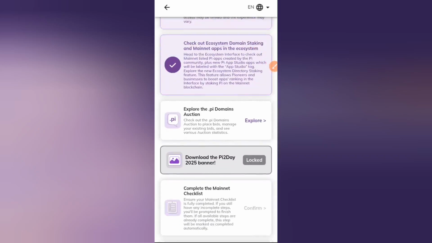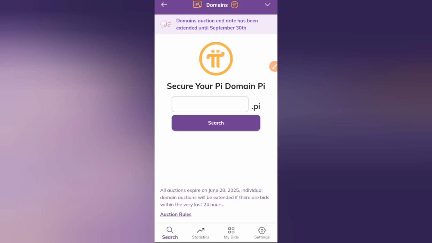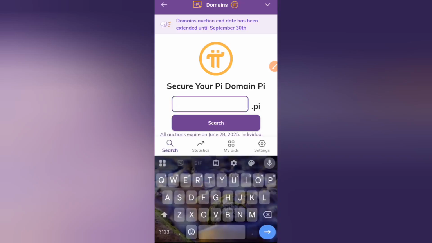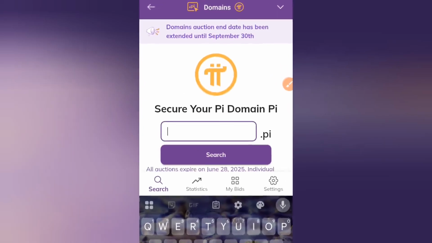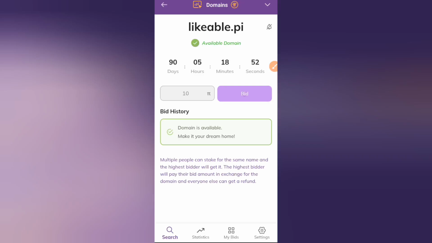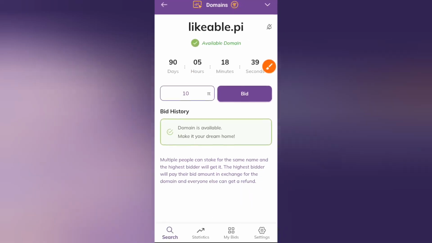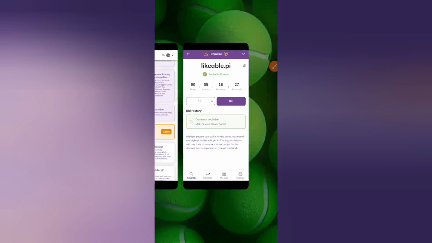So the third one right here is explore the Pi domain auction. If I click on this right now, this is going to lead us to the domain auction page of Pi network. So let's see how this goes. Of course, you're meant to secure a domain right here if you have the funds, but you don't really need to secure a domain right now. You can just type in a random website name. Let me just type in a random website name like Likeable and click on search. Let me see if this domain is available. So this domain is actually available right now, and the lowest bid you can actually stake here is 10 Pi. That's the lowest coin you can stake for a domain. So this is a random domain, that is why it is available. But if you try searching for popular names, of course those domains must have been taken. So let's head back to the Pi app right now.